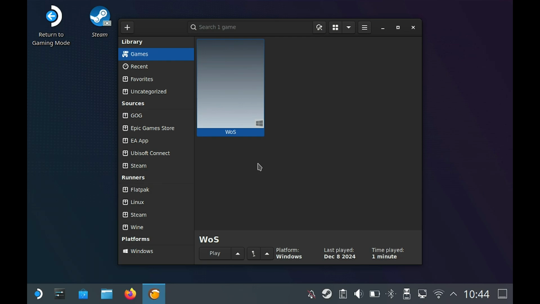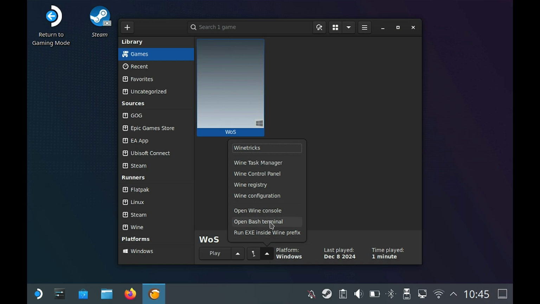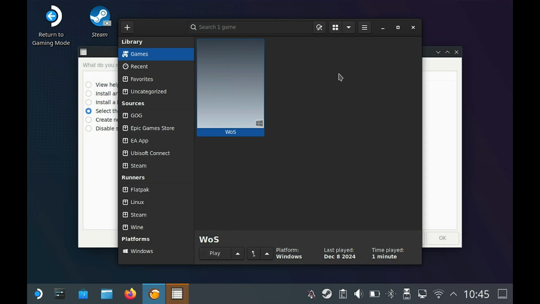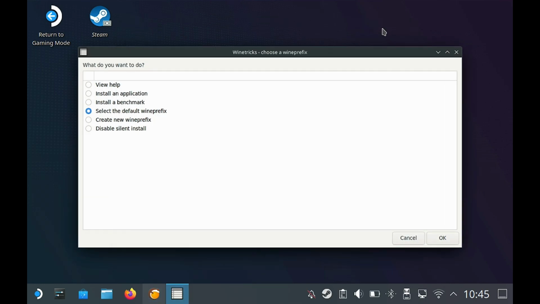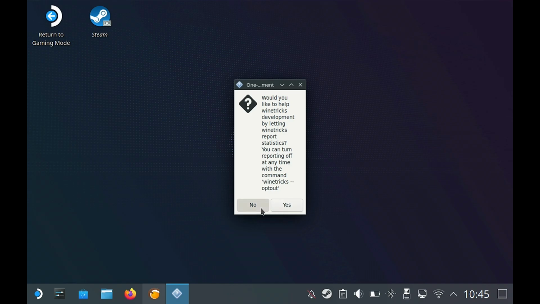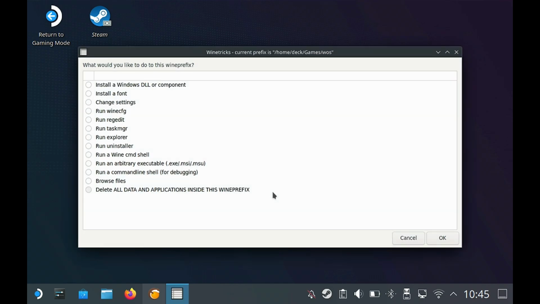Now there is a fix for that, so we need to go down here and then we need to click on Winetricks on the top. Just wait a few seconds for the window to pop up. We're just going to minimize Lutris and then click on OK. Basically go into the default wine prefix. You're going to get another pop-up. You can say yes or no, but I'm just going to go with no. Click on OK, and then we're going to select the top option to install a Windows DLL or component.